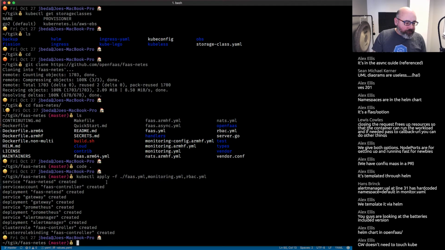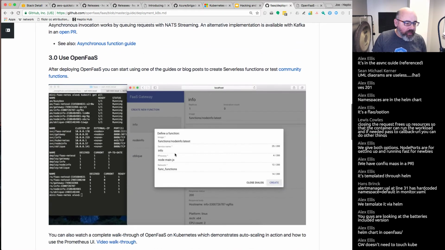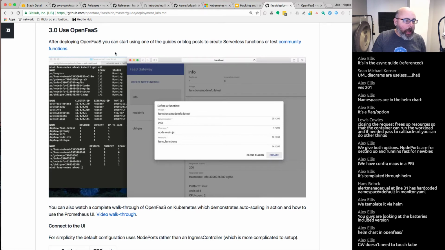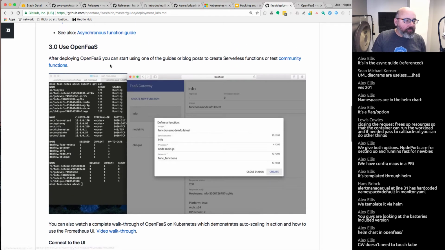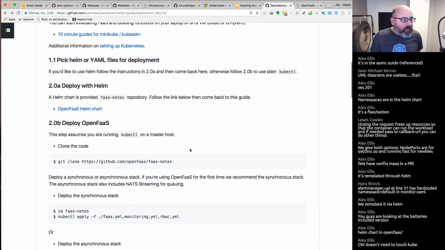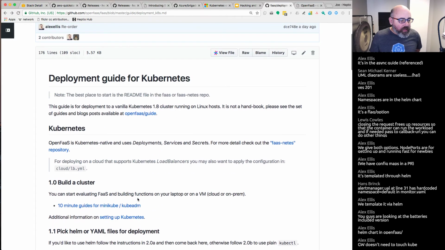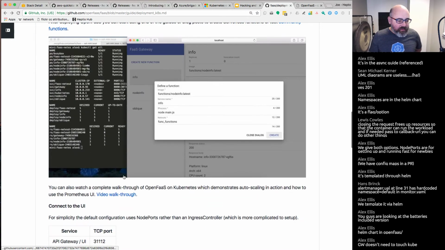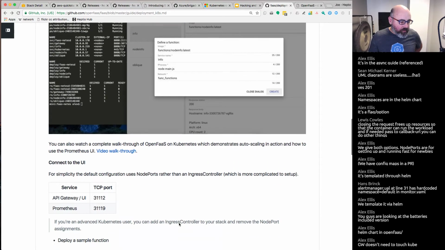Well, let's get started. Okay, so now we have the thing up and running, and now we can use it. After deploying OpenFaaS, you can start using one of the guides or blog posts to create a serverless function or test the community function. So is there a command line that I need to install? And so this was assuming you're doing Minikube. So now there's an assumption here that I can go ahead and actually get to these things. Okay, and then connecting to the UI.